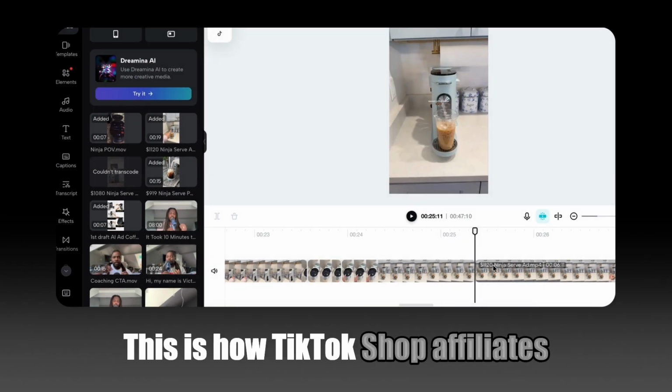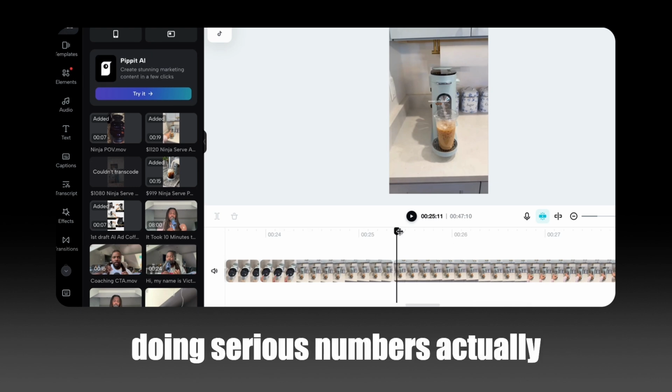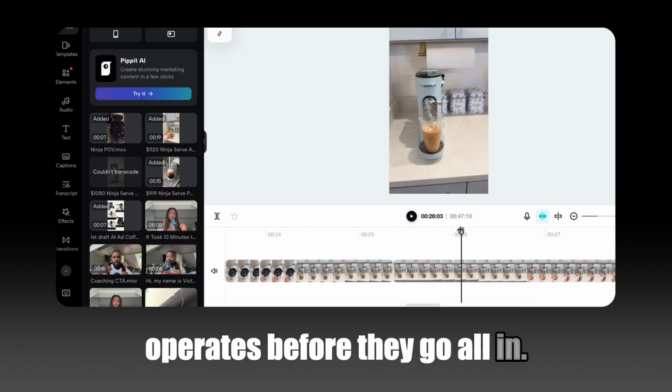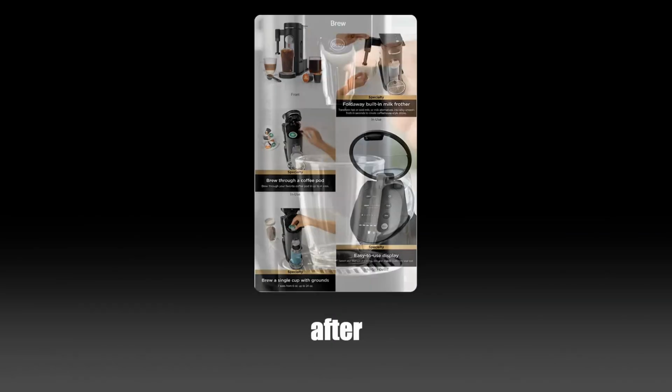This is how TikTok Shop affiliates doing serious numbers actually operate before they go all in. They don't invest in products they haven't validated. Validate first, invest later. That's the process. And now you have it.